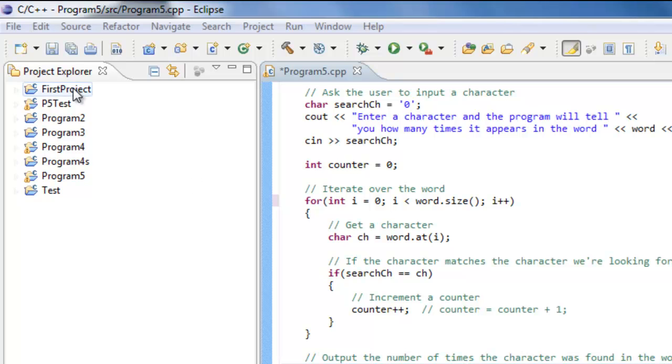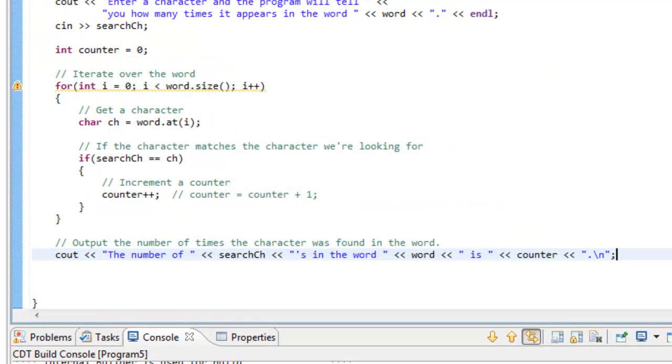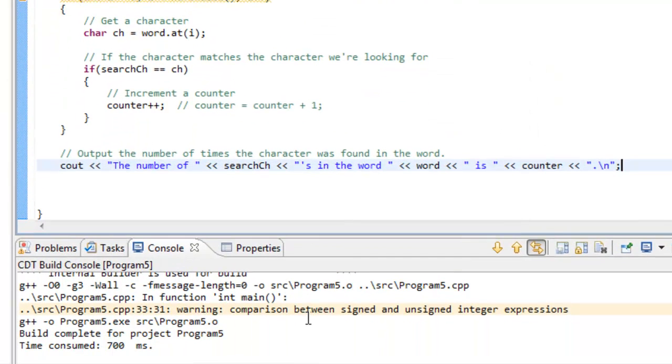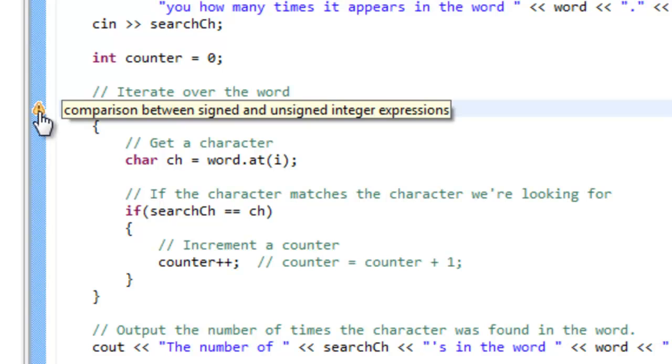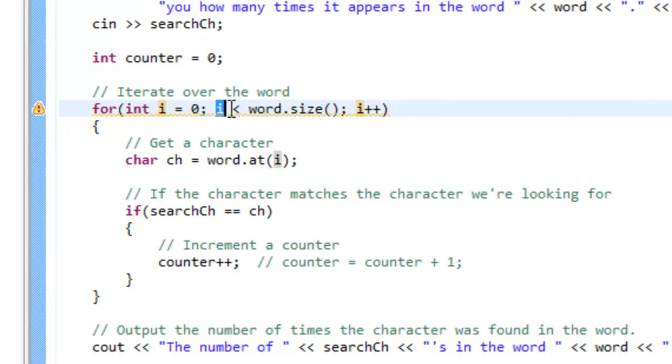Okay, so let's go ahead and save our program, and then we'll build it. And it looks like we had one warning here. It says comparison between signed and unsigned integer expression. So if you double click on that particular warning here, it'll take you to the line where the problem was. And you may even get some more information here if you hover over this little caution warning. It says the same thing, comparison between signed and unsigned integer expression. So it's talking about this comparison here.